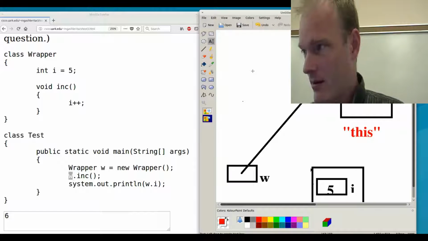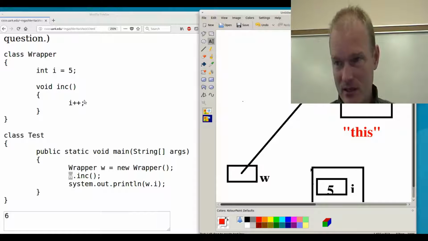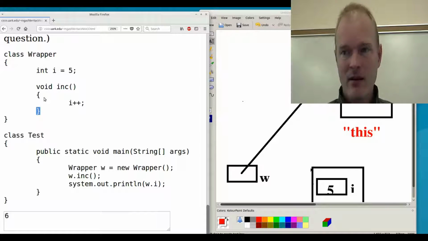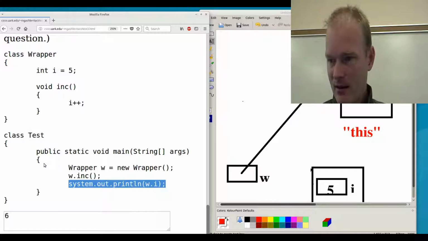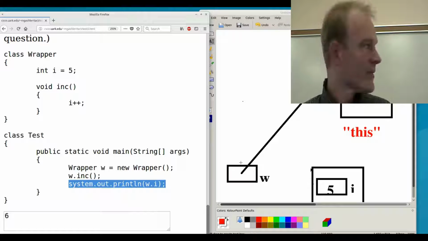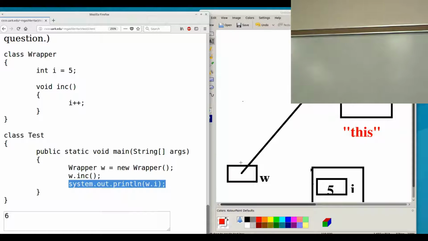It has now been incremented to a 6, and we are now on this line, which means return. And it's going to return down to here. And now we're going to System.out.println w.i. So we start at this w, and the dot basically means follow the arrow, or go to the memory location referenced by that variable. So it's going to follow it up to this object, and then see the i.